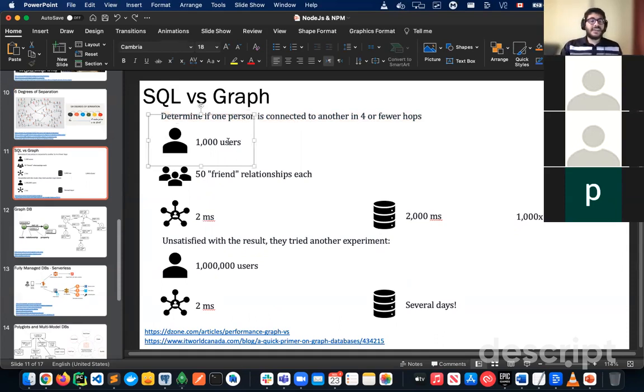So they took 1,000 users, and each one of these users has 50 different friends. It took 2 milliseconds to figure out all the people who are connected within 4 or fewer hops in a graph database. In SQL, it took 2 full seconds, which means the graph was 1,000 times faster.